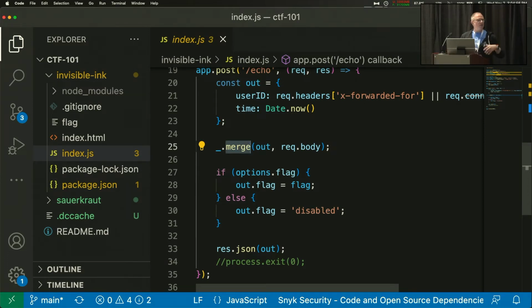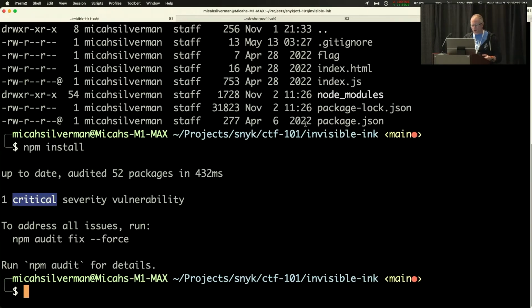So these are all data points, right? They're kind of swimming around in my head. I got this thing, Lodash, I got this merge function. I'm mainly a Java developer, but I know unsanitized input when I see it. So I see that there's a request body going in here. I've been told by npm that there's a critical vulnerability.